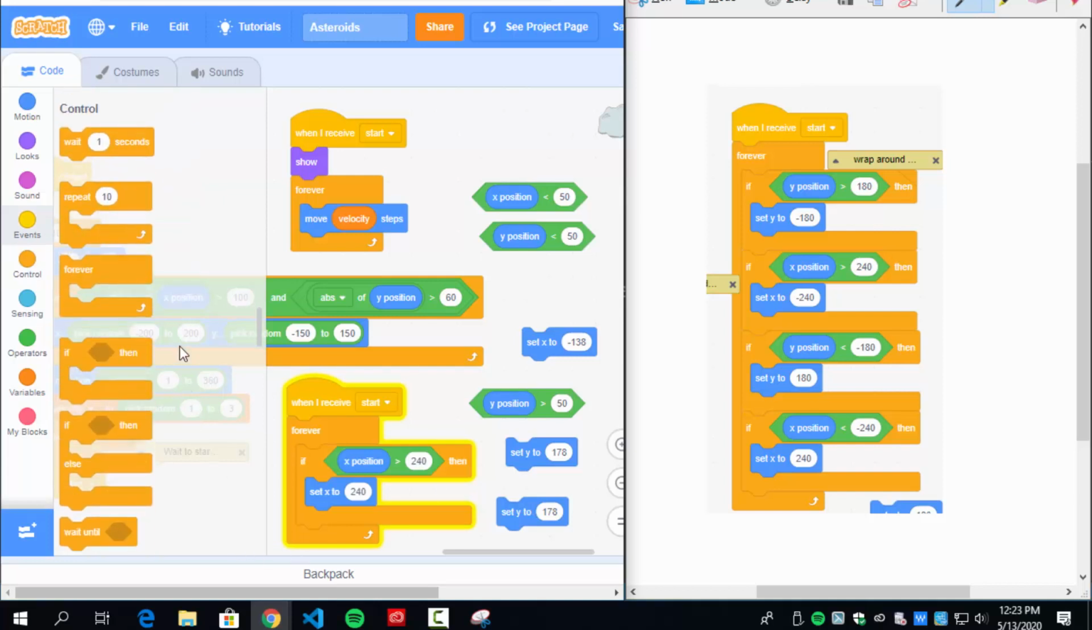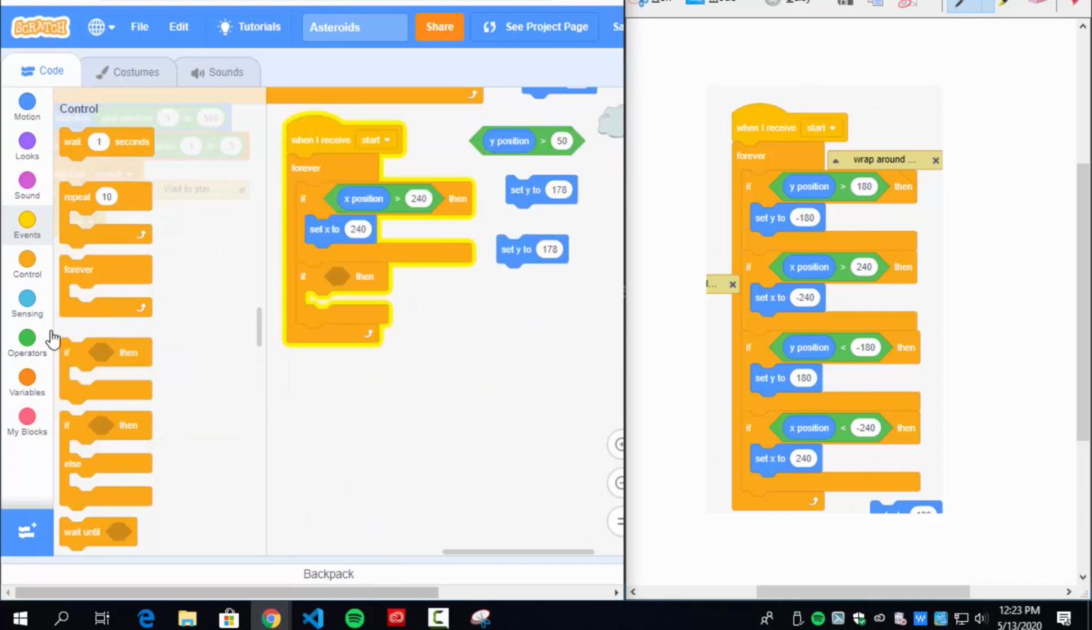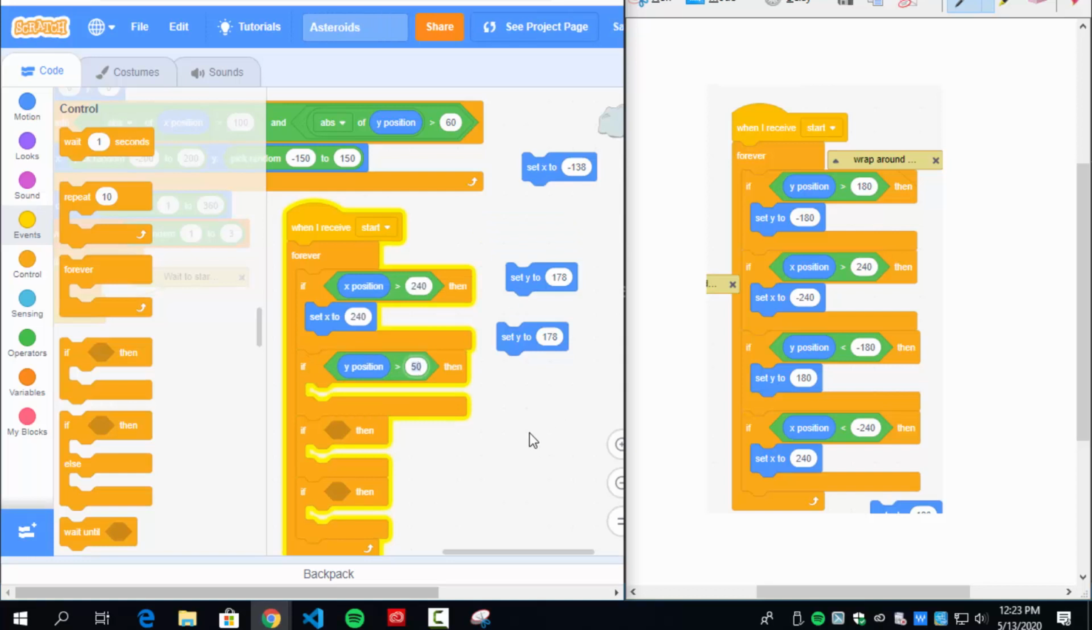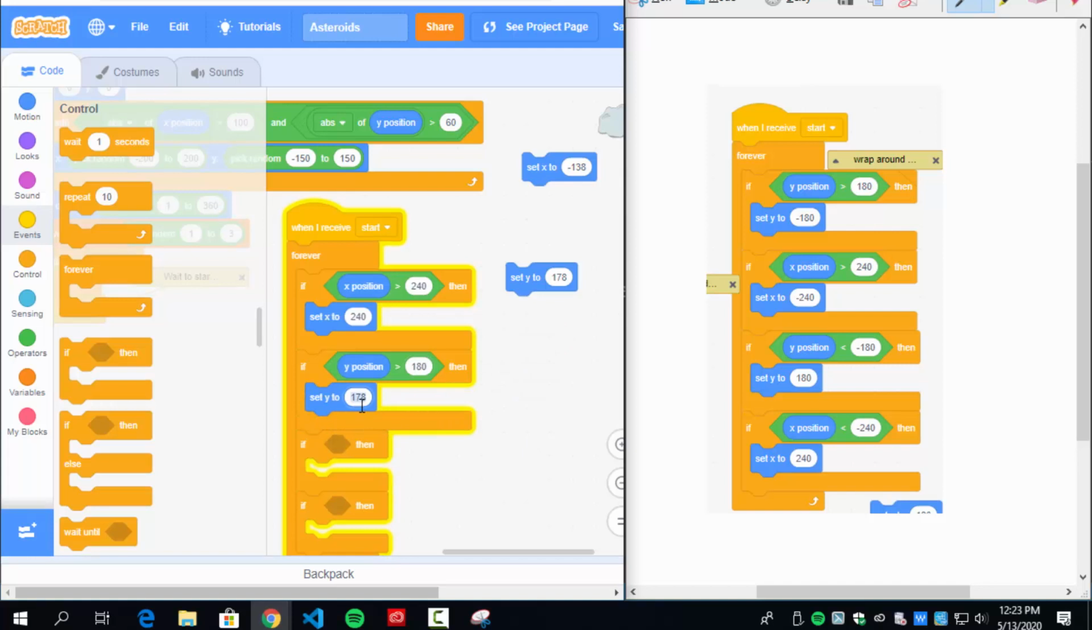I forgot to duplicate the Y. I'm sorry, duplicate the if statements. Okay, so now we can do that. If Y position is greater than 180, then we're going to set Y to 180.